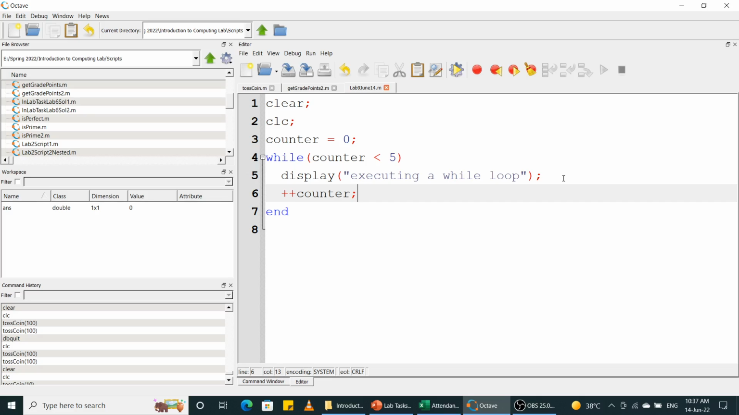Why? Because the loop counter starts from 0. So 0 is less than 5, 1 is less than 5, 2 is less than 5, 3 is less than 5, 4 is less than 5. When the loop counter becomes 5, 5 is not less than 5, the condition becomes false, and then the execution stops.